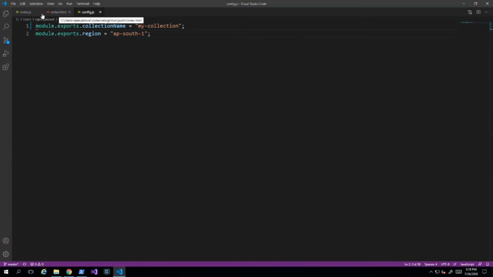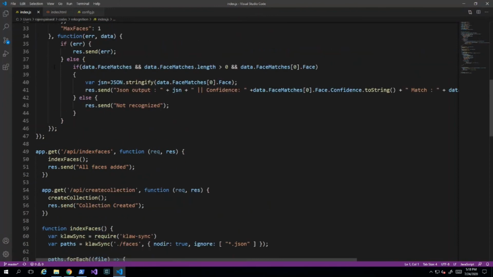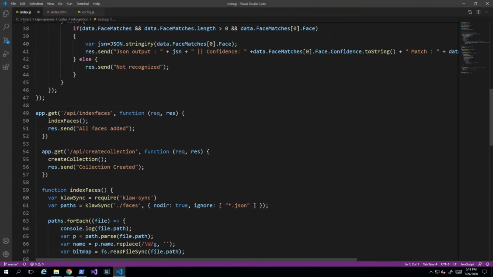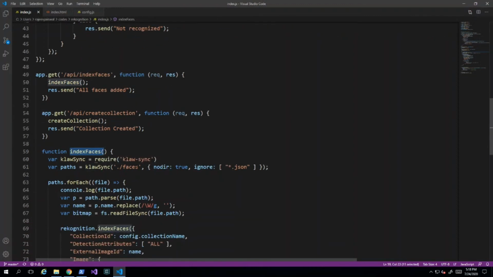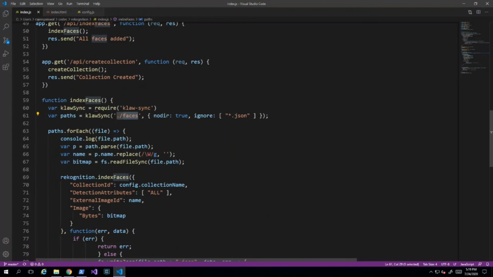Then I have created an index.js file where I have given all my API commands. Let me explain what exactly I'm doing. The first command is the API index faces, and this is the function I have written over here. I have created one face folder. I'm not reading from S3. I have downloaded a couple of images into the face folder, I'll walk you through that in some time, and I'm just going through image by image and adding them into the collection.